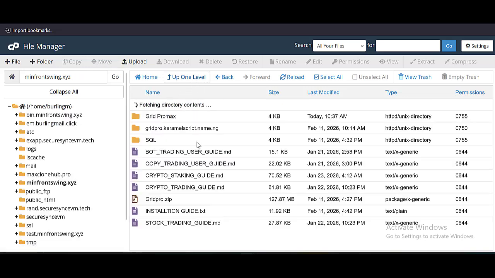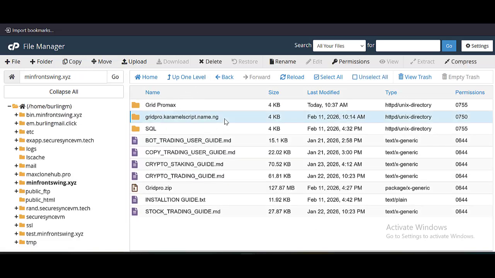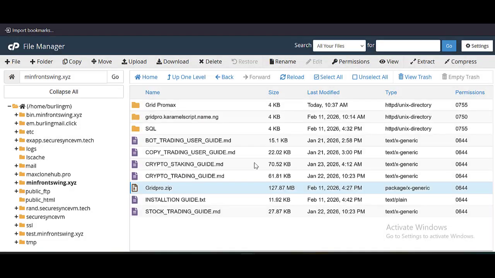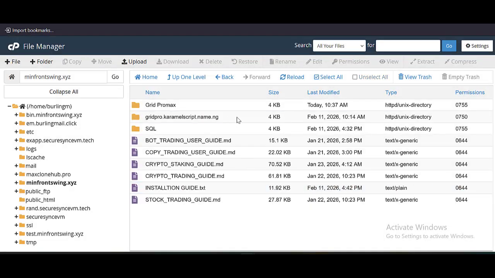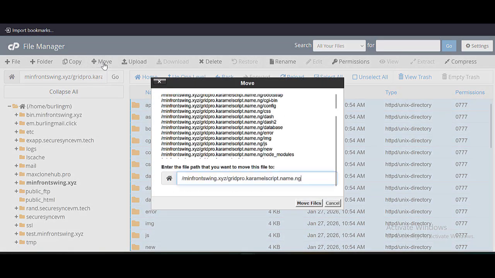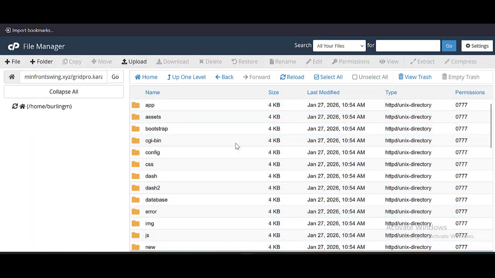So you can see now, see that. So I will go into this folder, this particular one. So don't forget to delete this zip file. Delete it. I'm going to this particular one now. We move again and make it be inside the directory I want it to be. Okay, so you can see that. I'll click on move files.